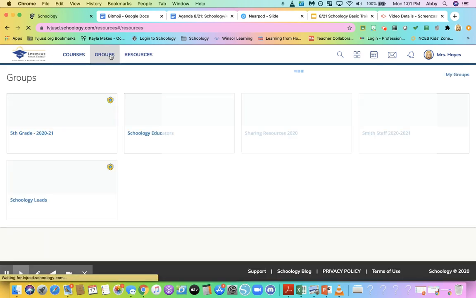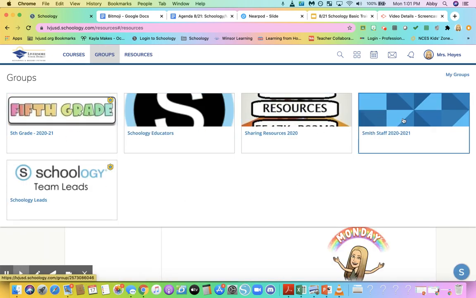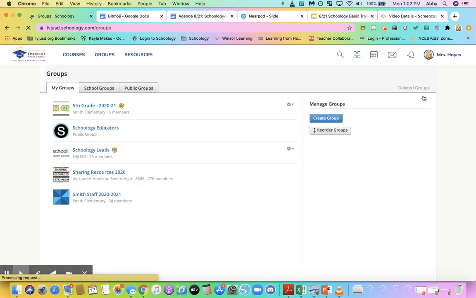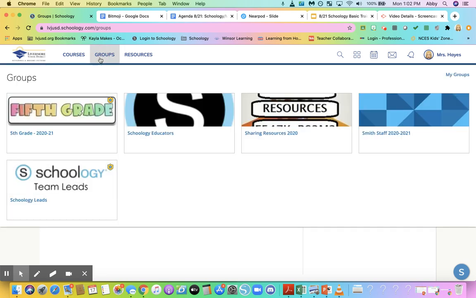And groups, you won't have anything generated for you, but you can add a group by clicking My Groups and then Create Group. Just keep in mind, you cannot grade anything in groups. So don't think of groups like small groups. Groups is just a way to share information.